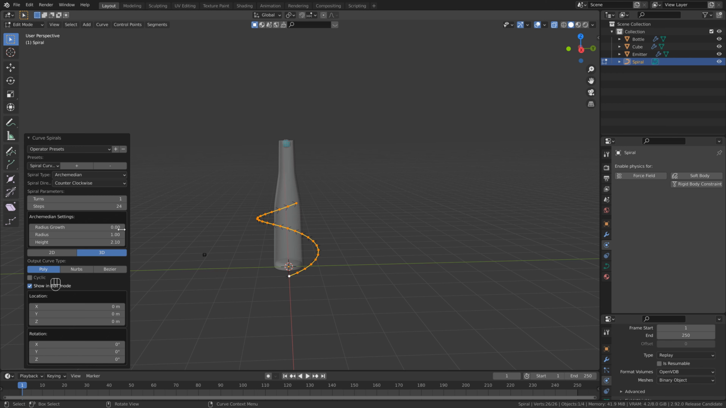So I'm going to set that to 2.1, and then if I set my turns to 2, you can see that it adds an extra level on top of that. Let's give our radius a value of 0.75 just to tighten up our spiral. And then if you want the spiral to sort of shrink over time, what we can do is use the radius growth and type in 0.5. Then the final thing we want to do is just invert this.